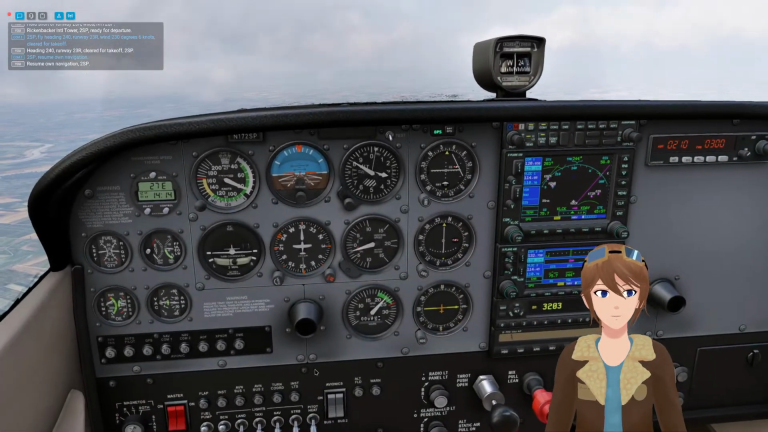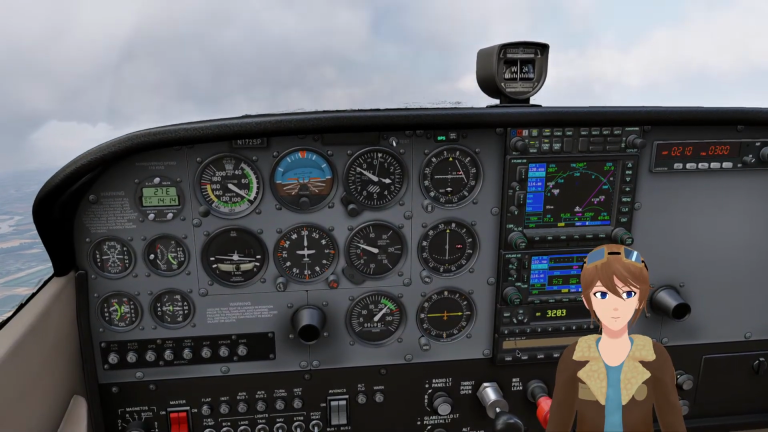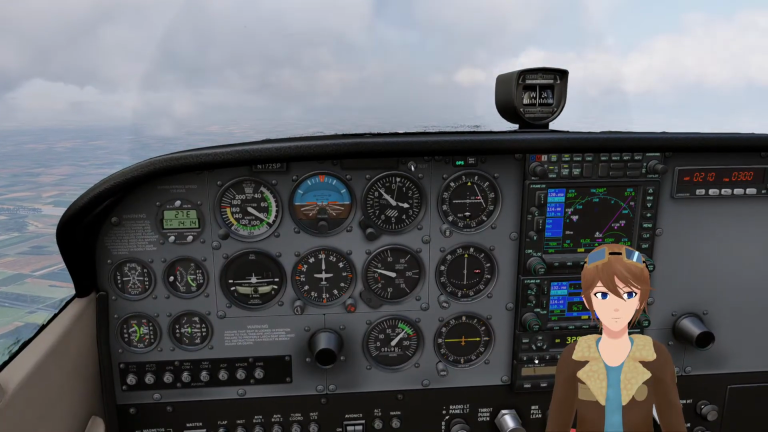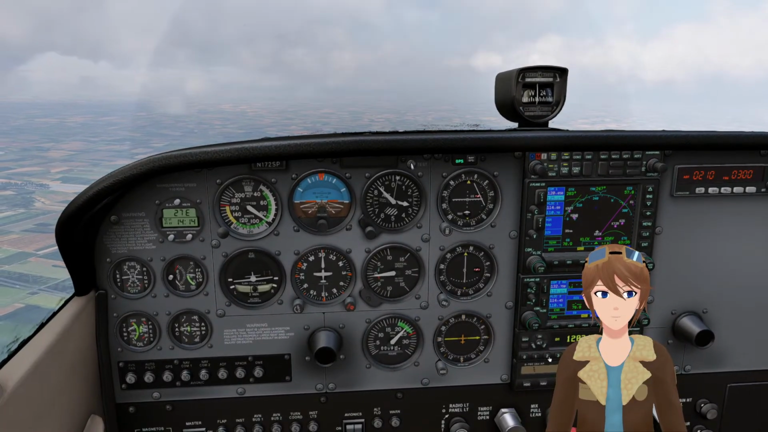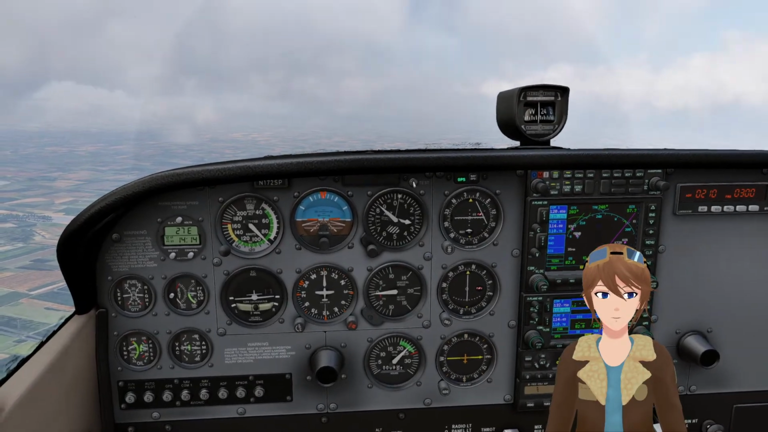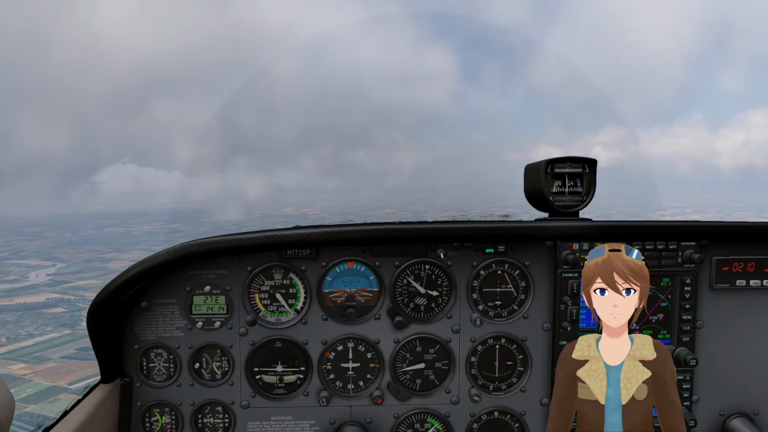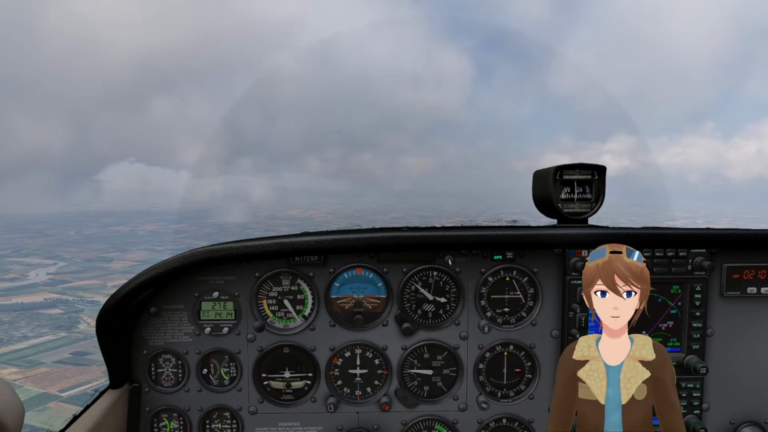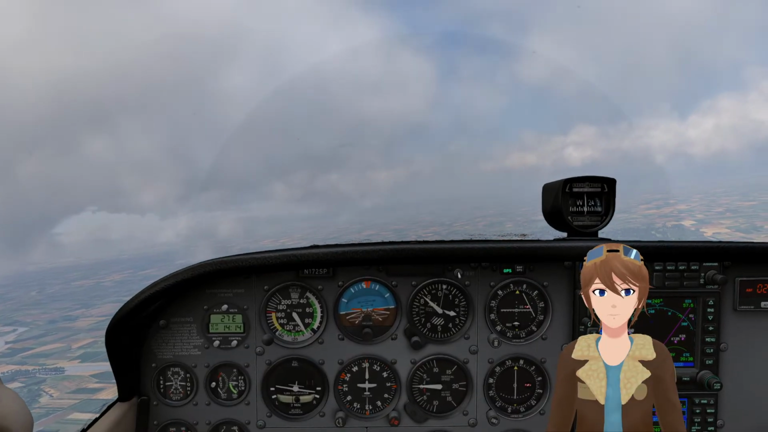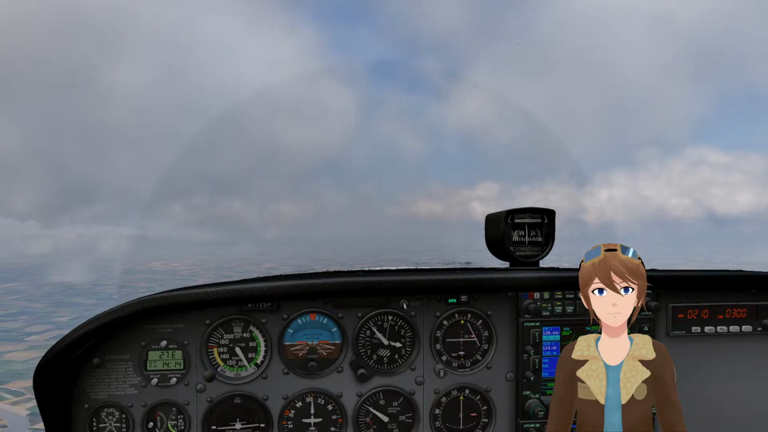Alright, so be good to switch back to VFR. Okay, so now we're on our own navigation. We can level off here about, let's try 3,000 before we head into the clouds.